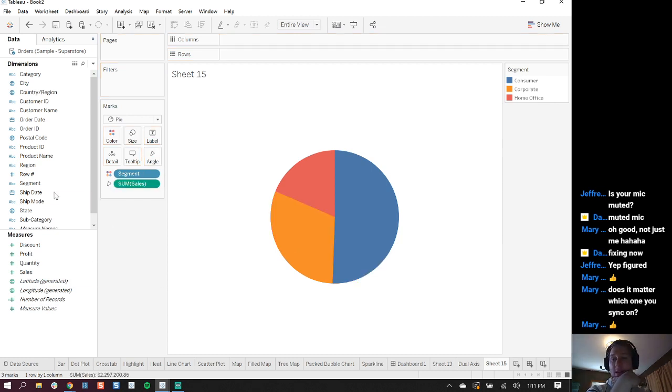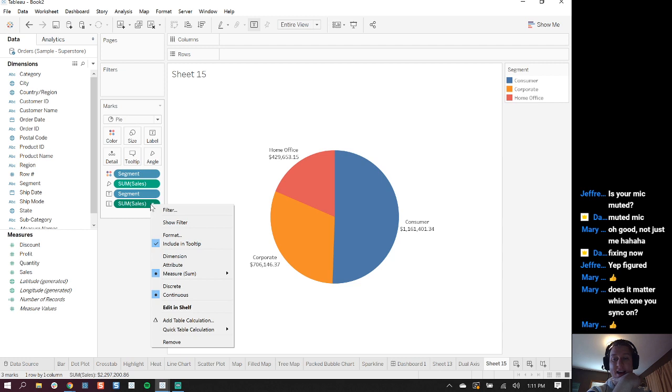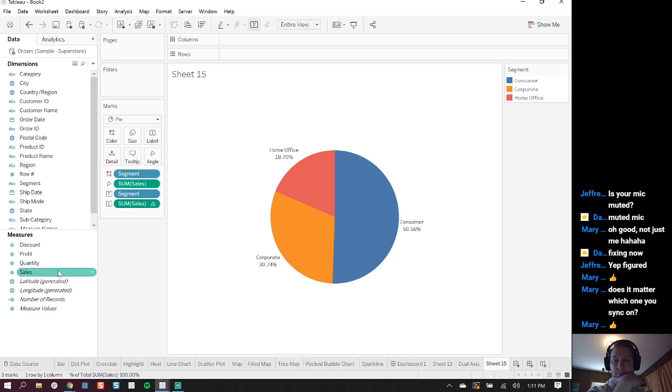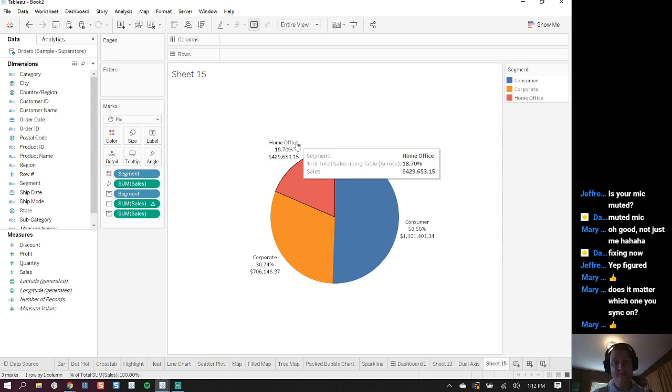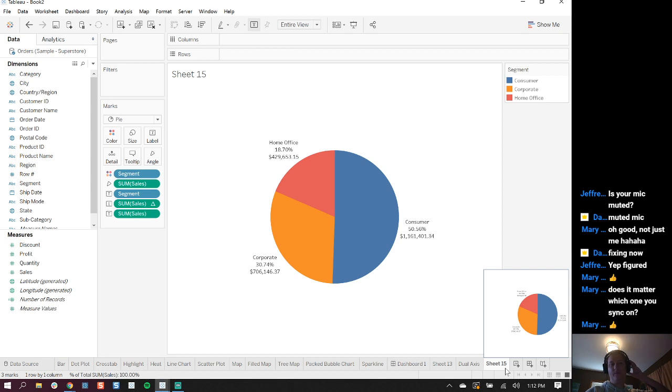Let's do some labeling. I'm going to add segment to label. I'm also going to add sum of sales to label. And like we did with the tree map, I'm going to right-click on sum of sales and switch the quick table calculation to percent of total, and then add another copy of sum of sales without that quick table calculation. So I can now see the label, the percentage, and the total value.